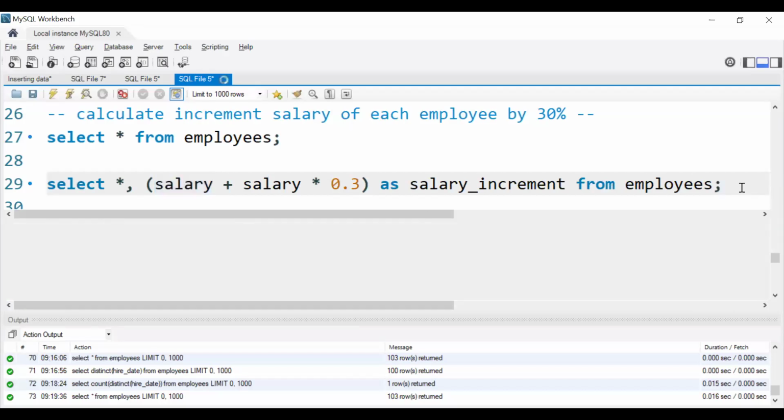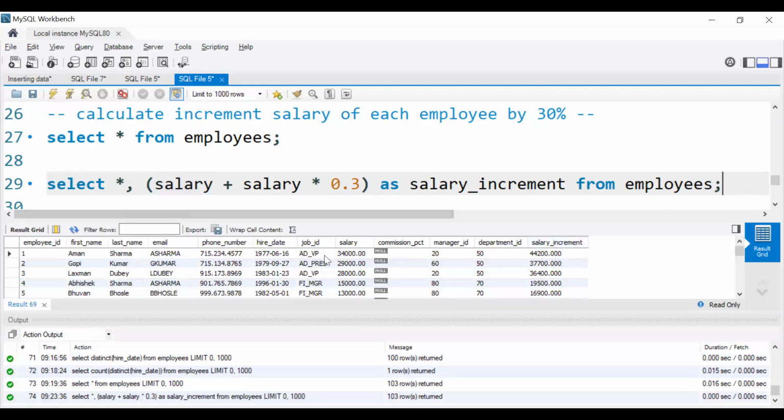Let's have a look. See, I have calculated the salary. Here I have 34,000, right? See here. Here we have 34,000. Now I have calculated 30% of it and added it to the base salary. Together it has got 44,200. So this is what it is.